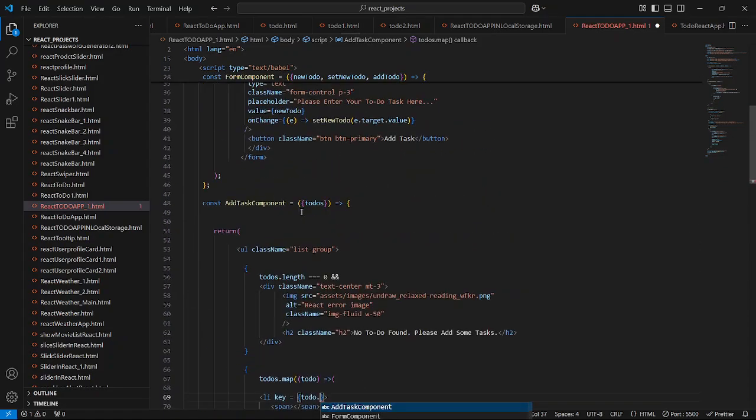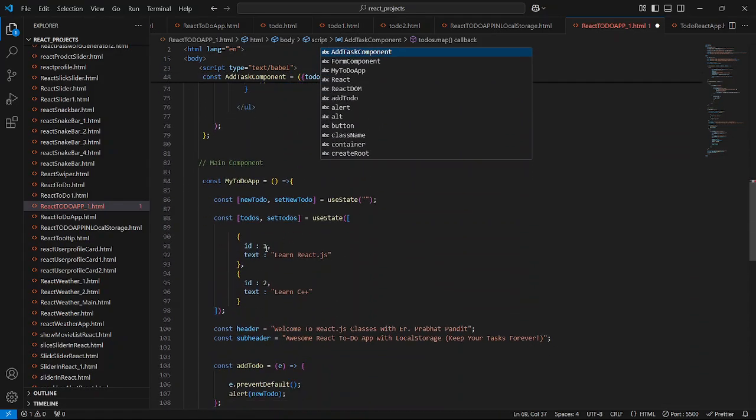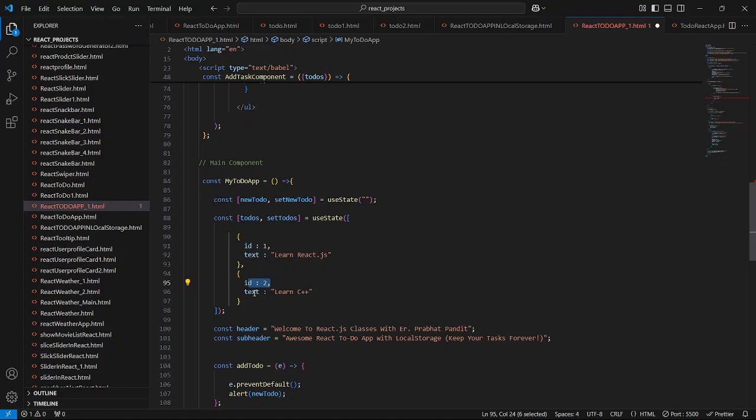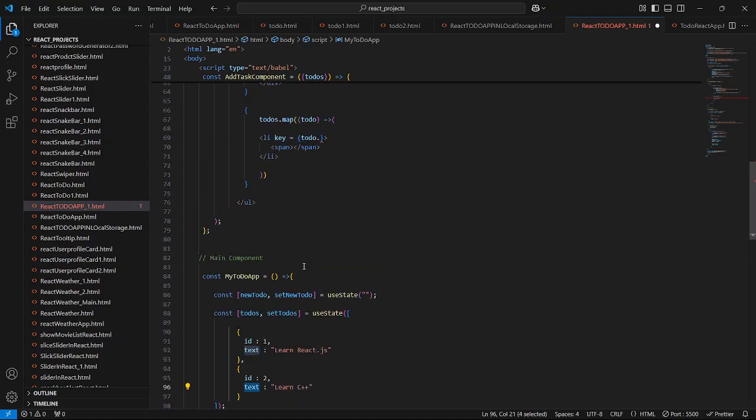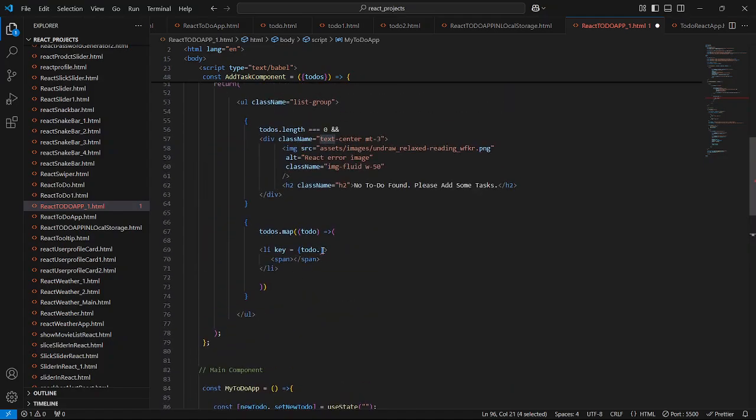So todo dot, you can see here we have got two properties. The first property is id and the second property is text. Here also the first property is id and the second property is text, which is learn C++. So come to the code now and I will give the id. Key should be unique, so that's why I have given todo.id.